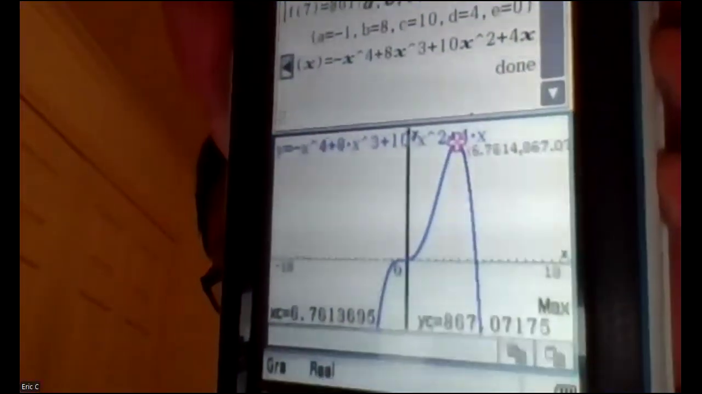So that's that. And then for the maximum turning point, you use G-Solve again, and then just go maximum, and that should pop up. So there you go. So that's the maximum point at x equals 6.76 and the y coordinate at 867.07. So that's that. And so basically just copy that onto your sheet, and label all the turning points and the axis intercepts, and then plot the graph of the derivative on the same screen.